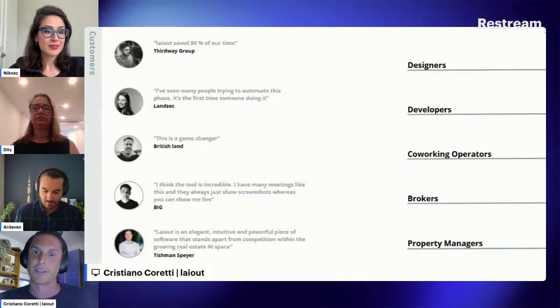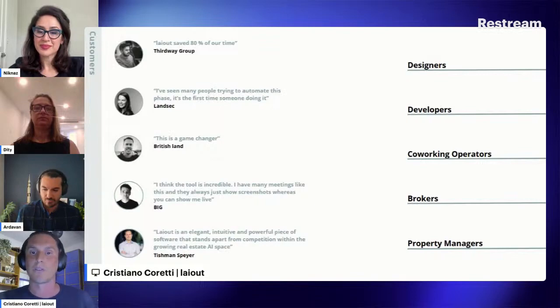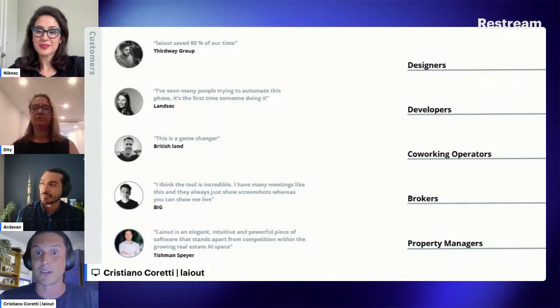But it's not only from architects, as I mentioned before. We don't work only with architects. Architects are quite an important part of our workflow, but we work with developers, workspace operators globally, brokers. You go from China all the way to the US, Colombia, Brazil, South Africa, Australia. India is one of the biggest markets, for example.